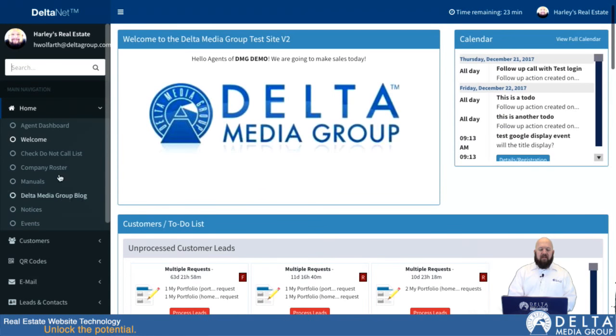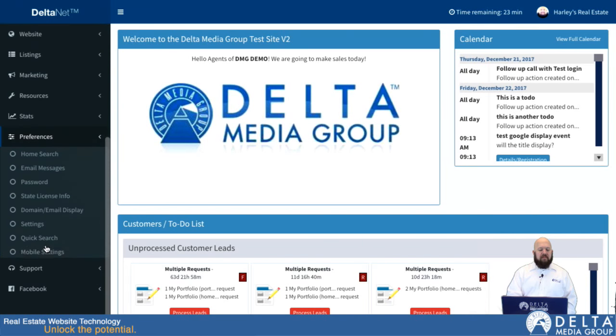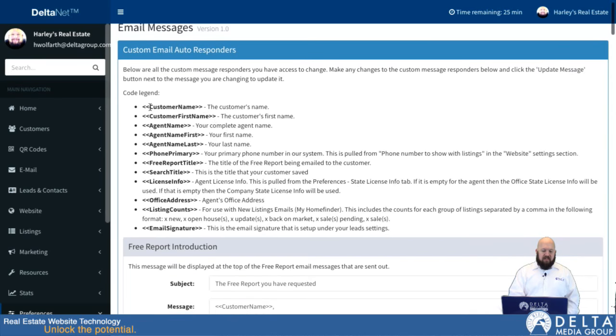And here we are on your welcome page you'll run into when you first log in. If I scroll down in the left bar to Preferences and Email Messages, this is where you can customize all those emails that go out on your behalf. So you can see here this top section.